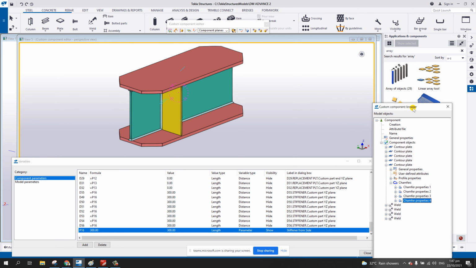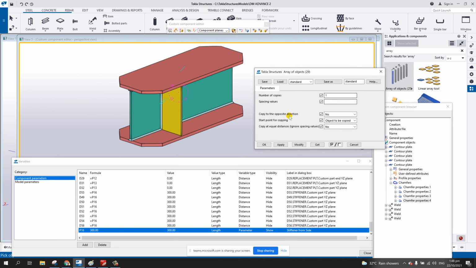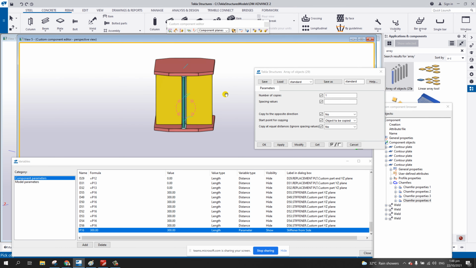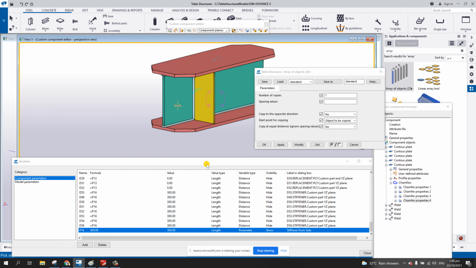All right. So this array of objects, double click. Okay, so this is a component. Now we're going to insert the component inside the custom component. So how to use this one?